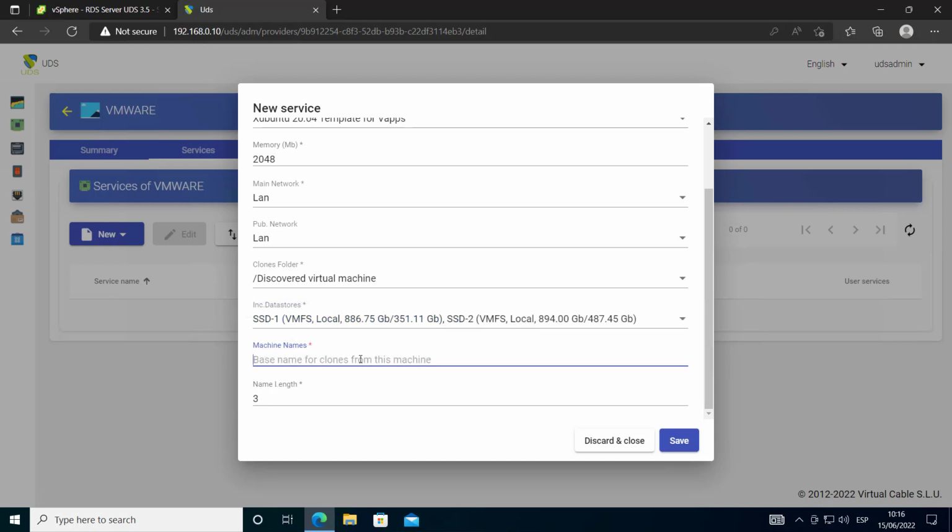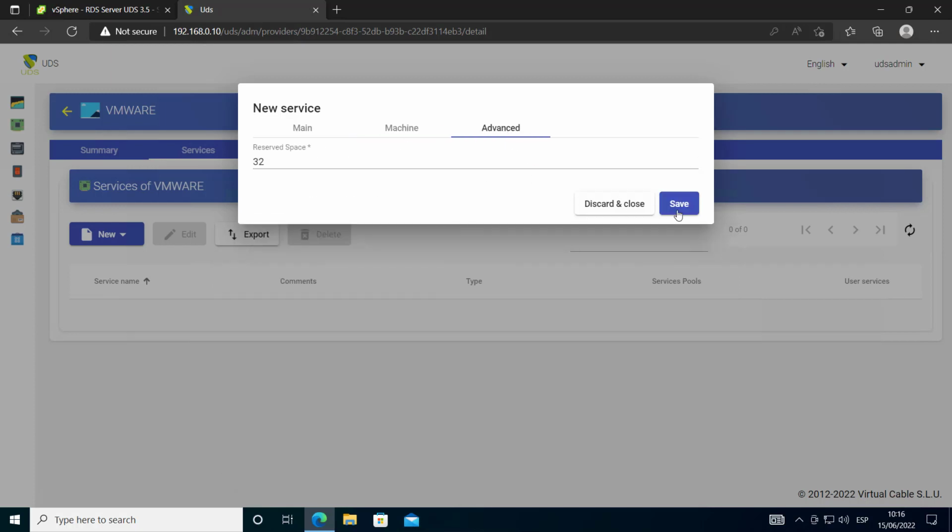We're going to need a base name for the machines. It's going to be vApps, and our name length, we have 3. So in this case, we can get up to 999 names. If we need more length, we can change it at any other given moment. The advanced tab we can leave it by default, and we can click on save.